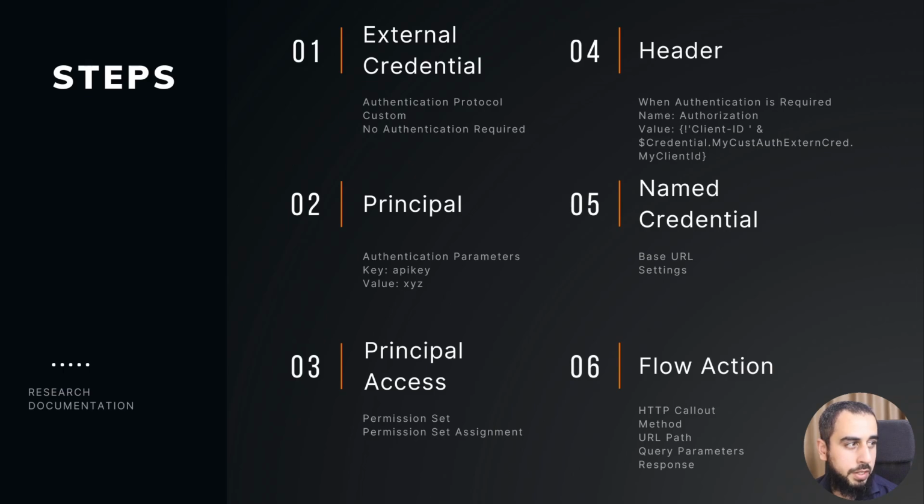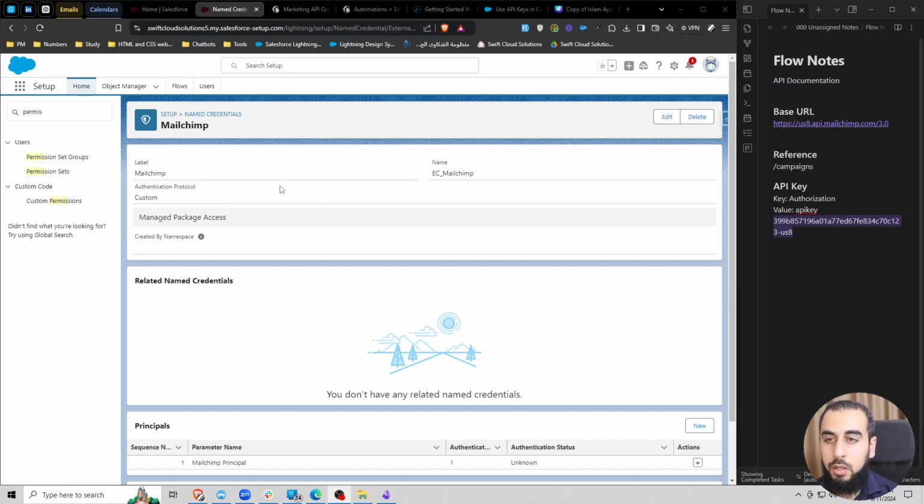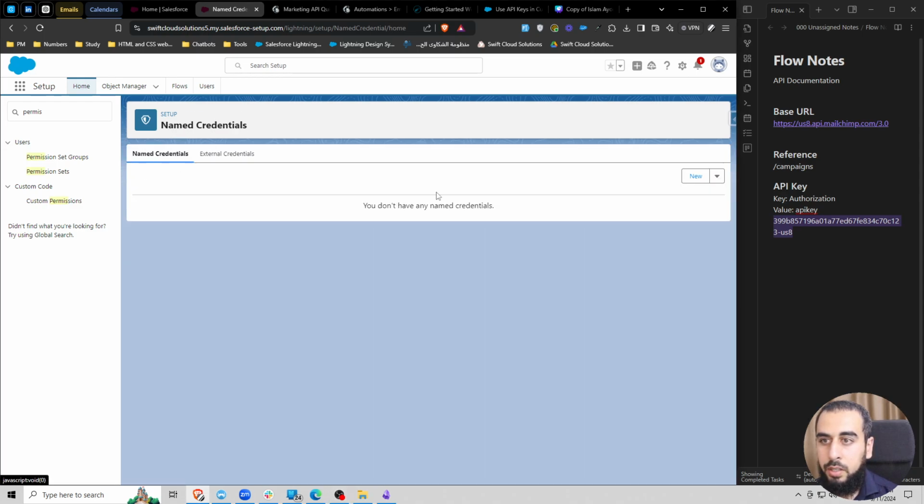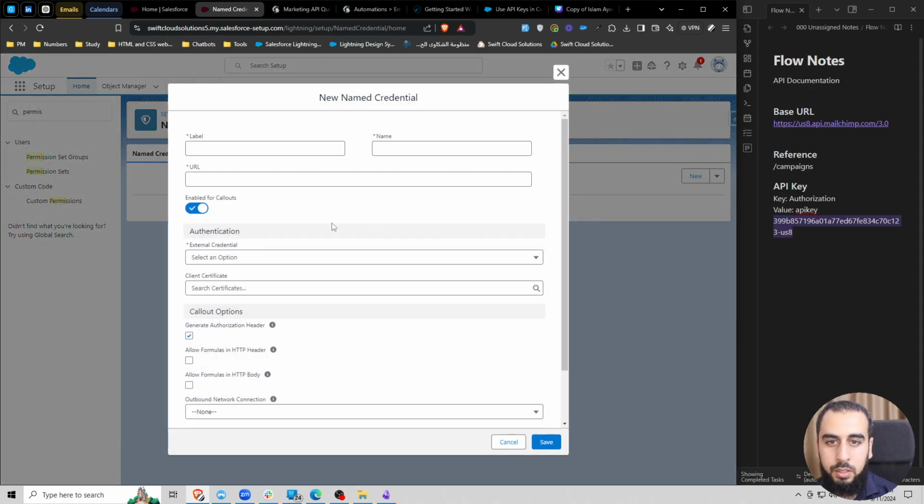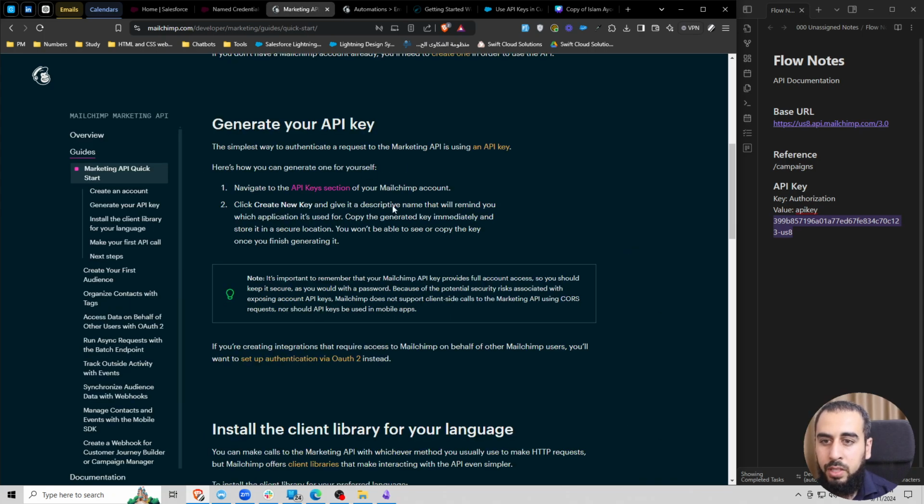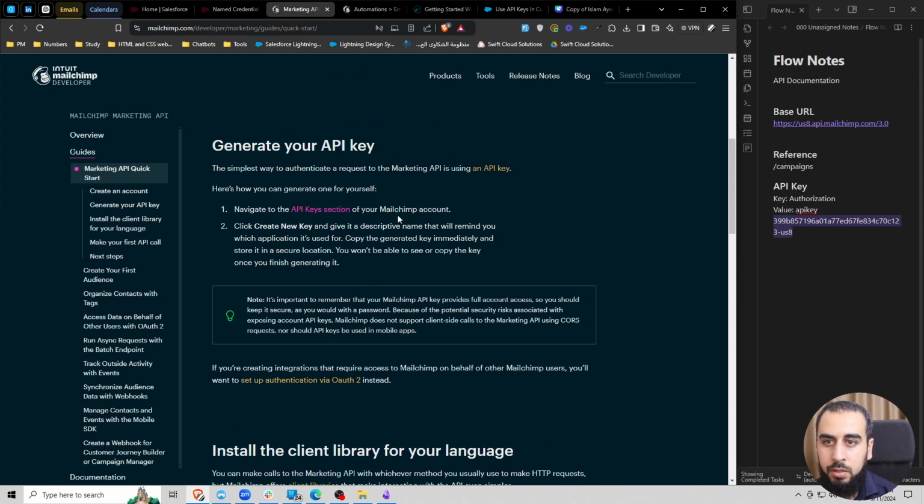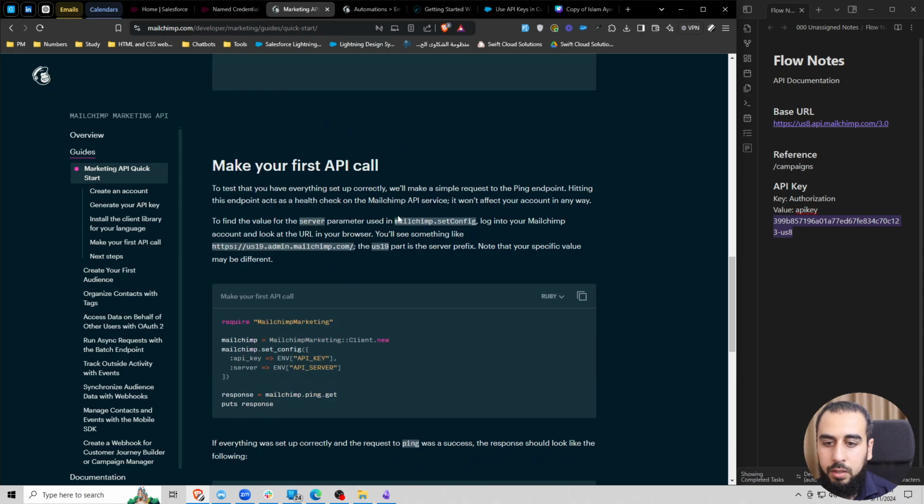Now let's go and create the named credential. All right, we're going to go to named credentials and then named credentials here, new named credentials. Let's set up Mailchimp and let's say named credential underscore Mailchimp. The base URL, there are two parts to this. The first one is, let's see, down here, make your first API call.